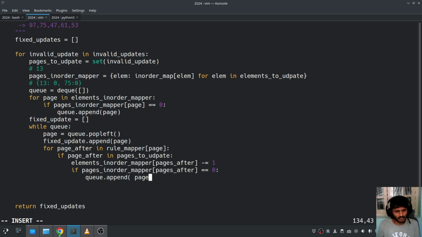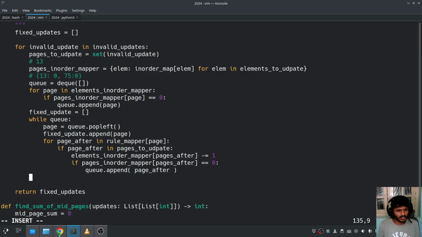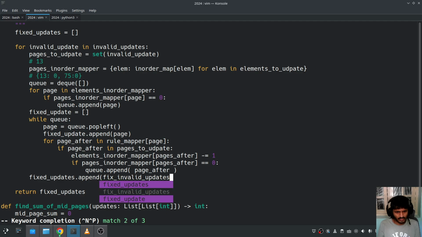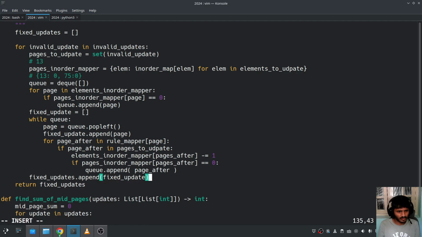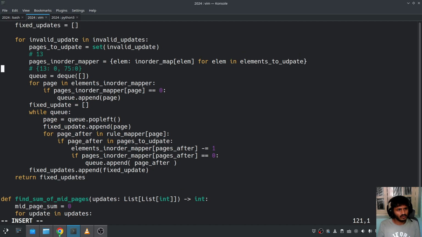Pages after pages, q dot append page, whatever page after, saying that hey, this page is now ready to be written. Add it over here. Keep doing this until you have elements in your queue, and once it's done, just say fixed updates dot append page, right? Fixed update, correct. Append this, beautiful. Fixed updates, get this done. Cool.